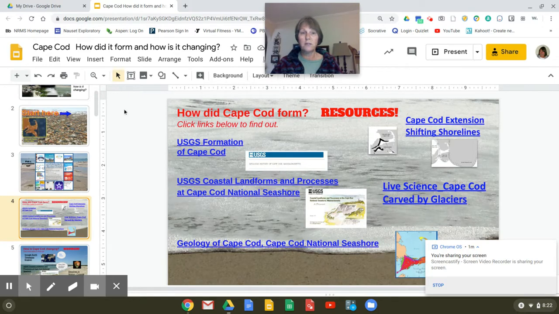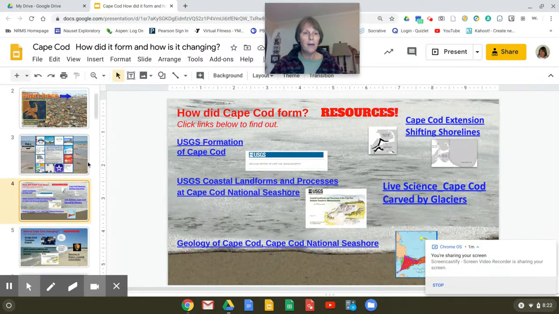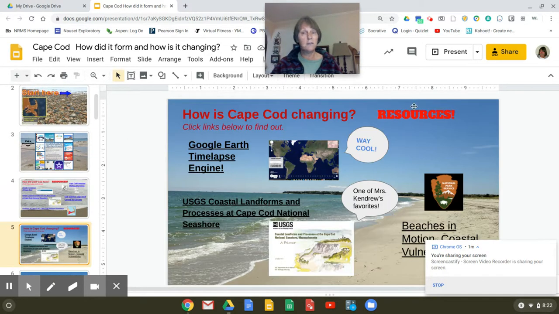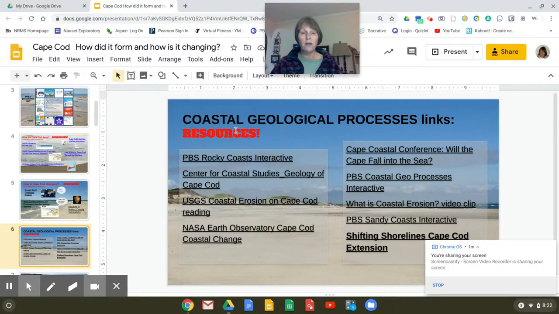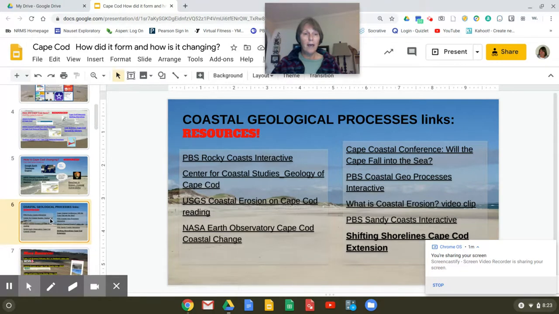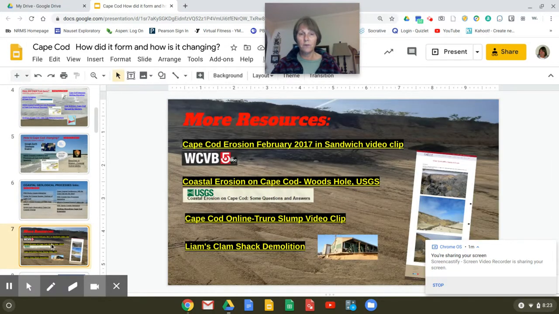Notice it says resources here. Notice that it says, how did Cape Cod form? And you've got a bunch here, like 5 resources to go to. Highly encourage that you look at some of them. And then the next slide, notice that it still has resources here. Has 1, 2, 3 more. And notice the title here is, How is Cape Cod Changing? And then if you go on to the next slide, you've got a ton more of random resources all about Cape Cod, either how it was formed or how it's changing today. And then after that, you've got even more.